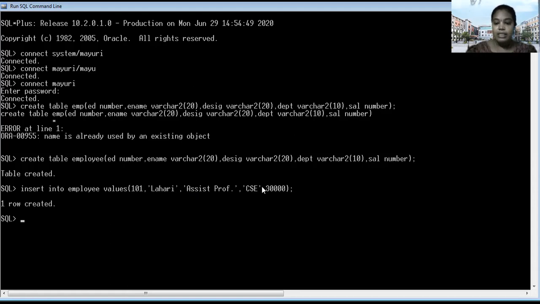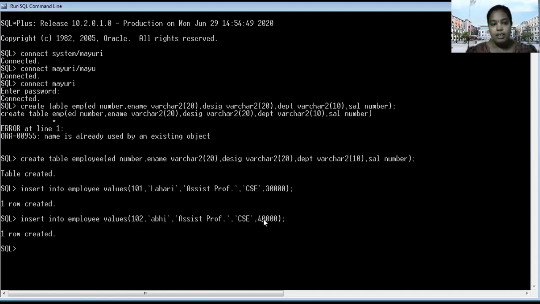Like this, you have to insert more employees. You can change the values, or otherwise enter new ones again. Like this you have to enter. The assistant officer earns 40,000. So one more row is created. Like this, you have to insert 5 more employees here. 103, Abhiram, assistant professor.